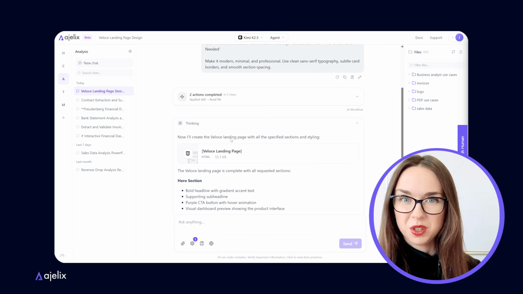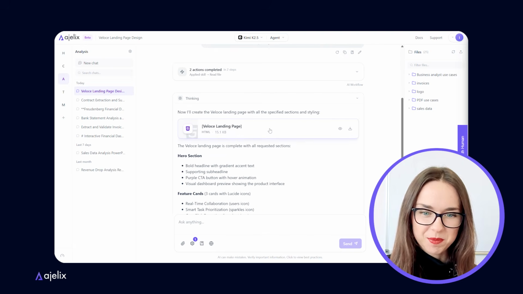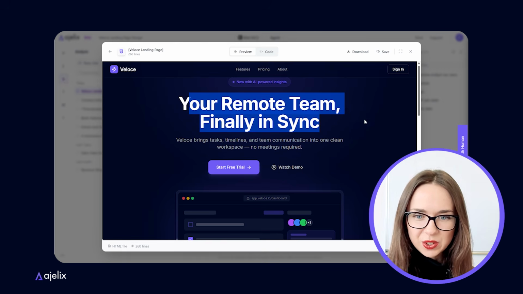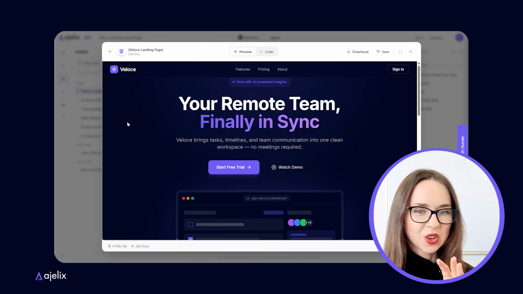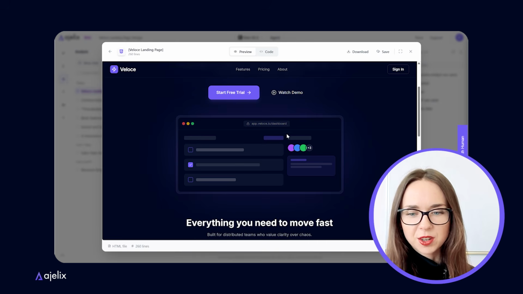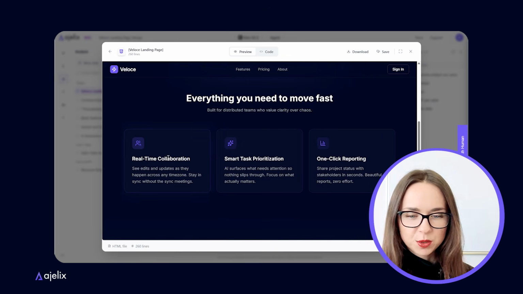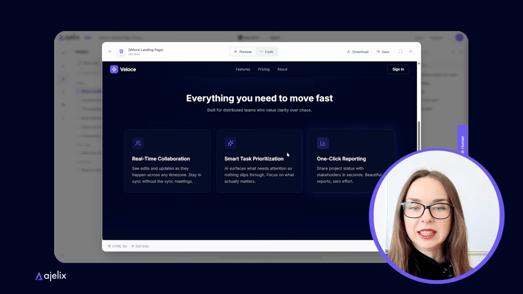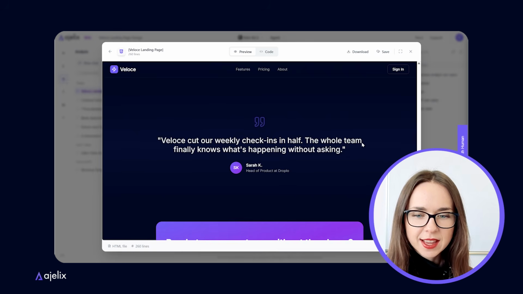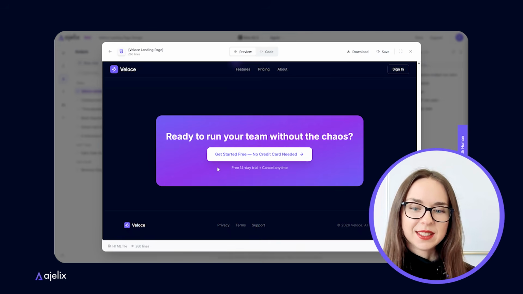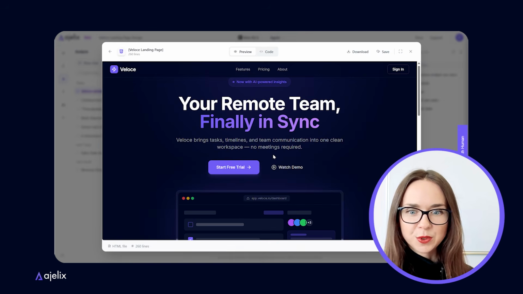It took it 2 to 3 minutes to finish this landing page, and here you can see it as an asset already. So, your remote team finally in sync. The background colors are right. So here's a little visualization. Everything you need to move fast. Then we asked it to create these feature cards, and then there's a quote from the customer, and then we asked it to create a CTA, so get started for free. So this is actually already an amazing MVP.